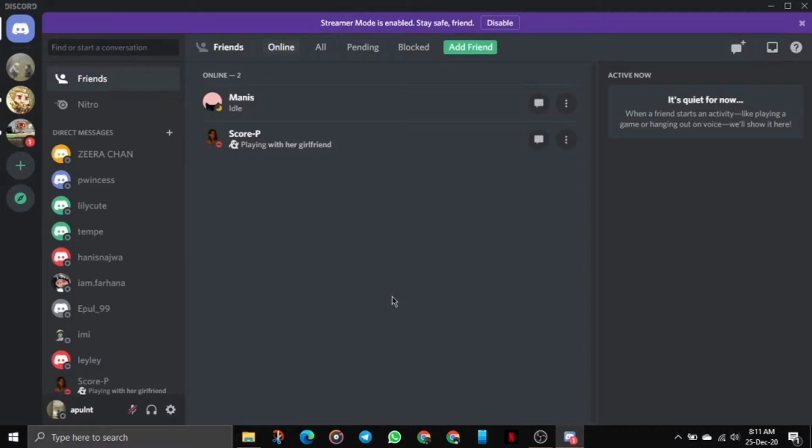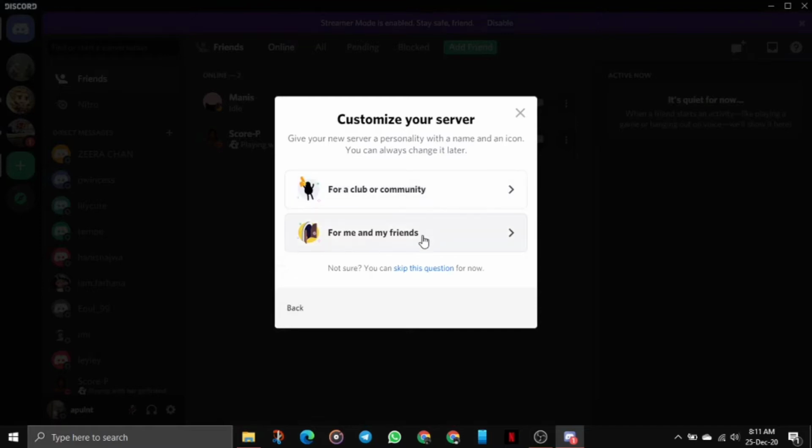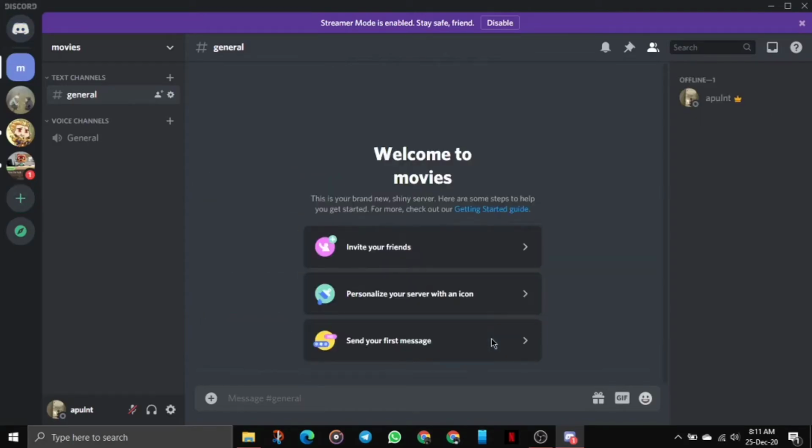After you log in, you will see the interface like this and you need to create a server. Go to your left and click add a server. Choose create my own and for me and my friends. You can enter whatever name you like for your server. For me, I'm going to enter movies. Also, you can upload a picture for your server icon here. And then, click create.